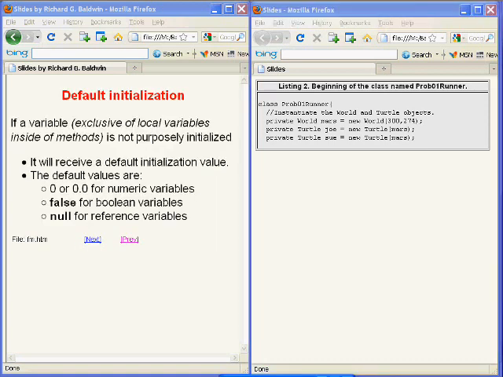Other than the local variables inside of methods and constructors, if a variable belonging to a class is declared but not purposely initialized, it will automatically receive a default initialization value. The default values are 0 for the numeric types, false for the Boolean type, and null for all of the reference types.